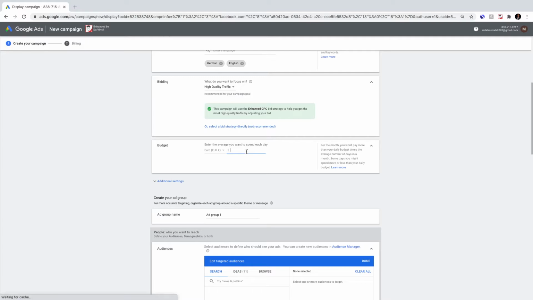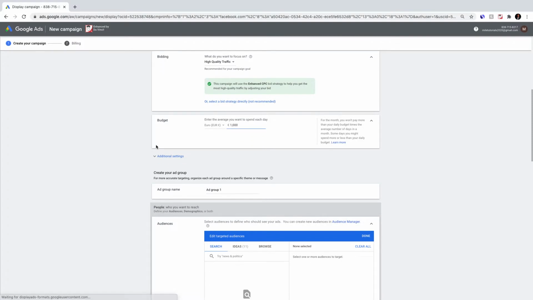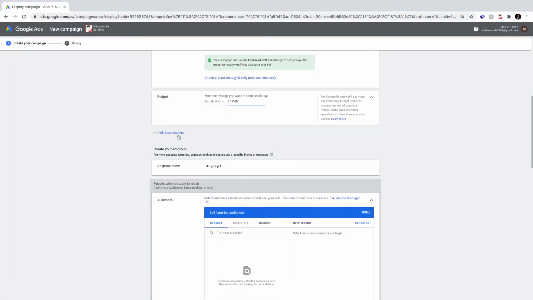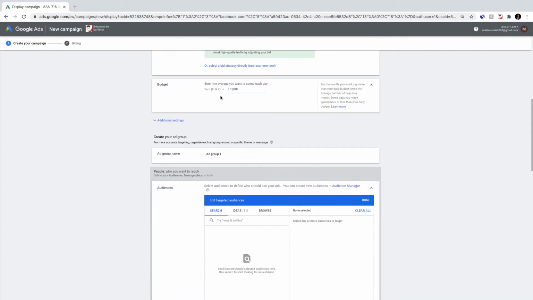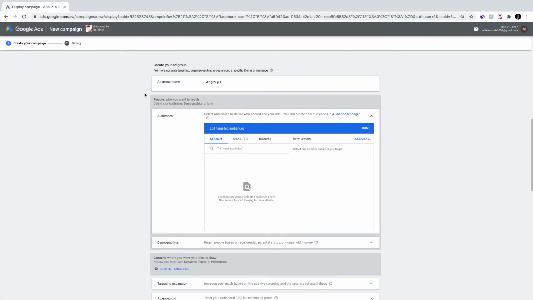Start with small, see how the results are coming in, and then decide if you want to increase it or not. I'm just going to go ahead with $1,000 each day. This is pretty unrealistic unless you're a huge corporation already, just doing it for show purposes. And beautiful, we're getting into our advertisement groups.